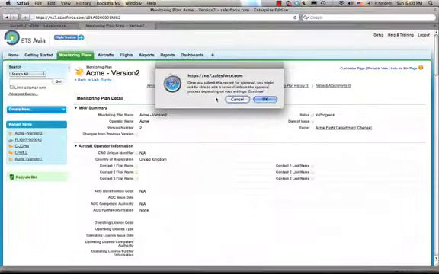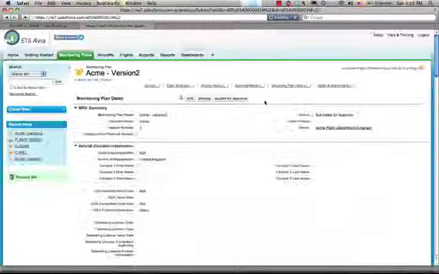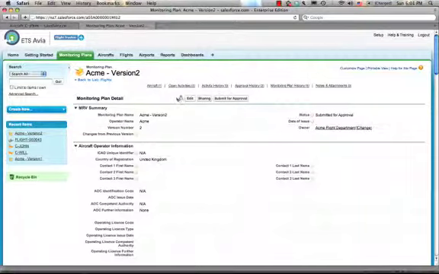So I'll click on submit for approval. It'll tell me once you submit this record, you may not be able to edit it anymore, which is true. So we'll go ahead and click on OK. And we'll see now there's a little lock here. This means that this is locked. This locks both this monitoring plan and any of the aircraft information on the aircraft record.